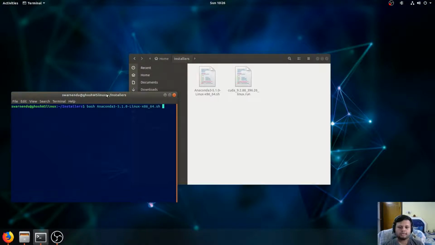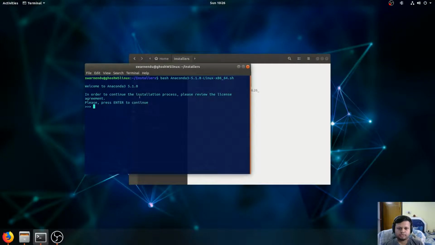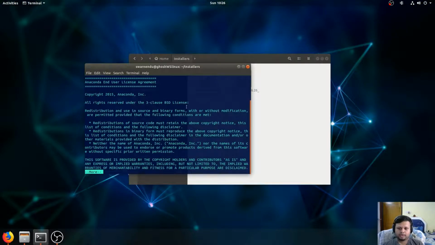So tab and enter. It says, welcome to Anaconda 3 5.1. In order to continue with the installation process, please review the license agreement and press enter to continue. So enter, and you can read all the license agreement if you want to.